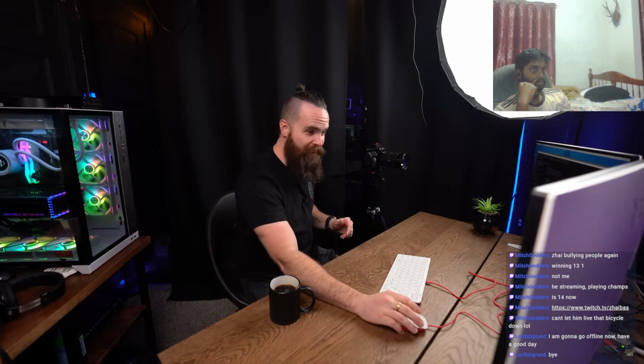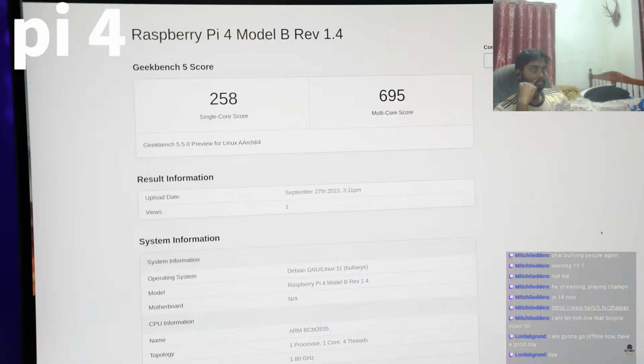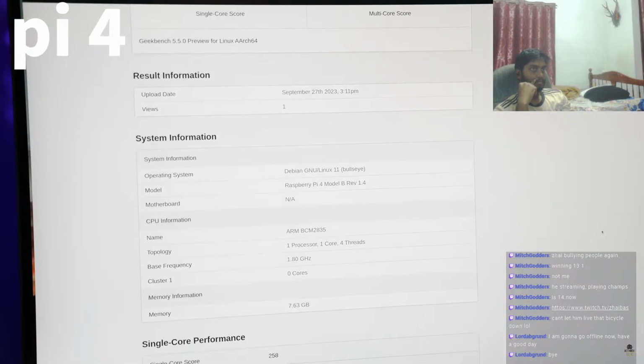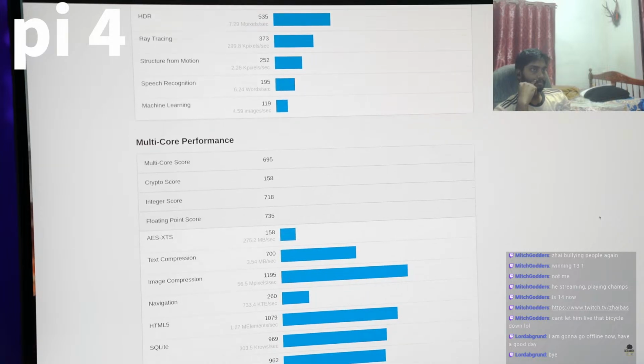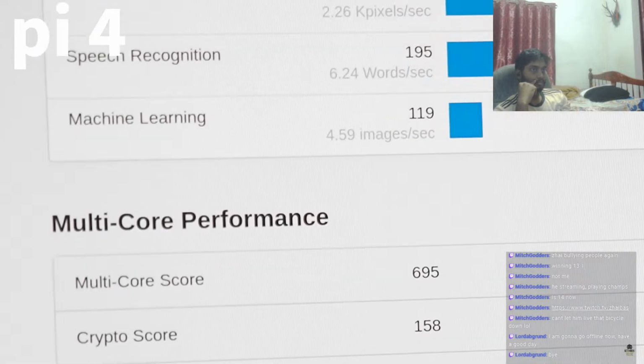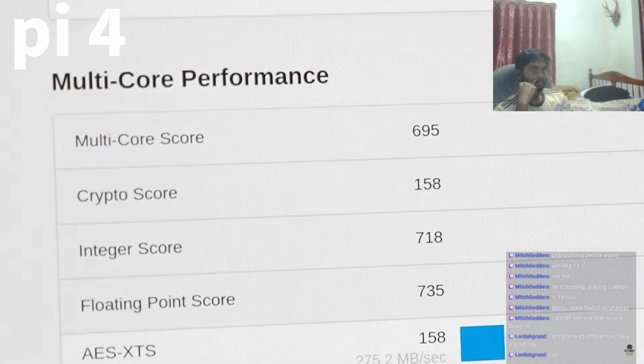Also, little note, the Geekbench ran significantly faster on the Pi 5 versus the Pi 4. It was done in no time. Now let's talk about the results. Here on the Raspberry Pi 4. Here's the score, 258 single core, 695 multi-core. A lot of things to look at and talk about. One thing I want to keep in mind is machine learning. Let's check out multi-core performance, and check out the crypto score too, because the new Raspberry Pi 5 has a cryptographic engine or some kind of enhancements on the CPU.